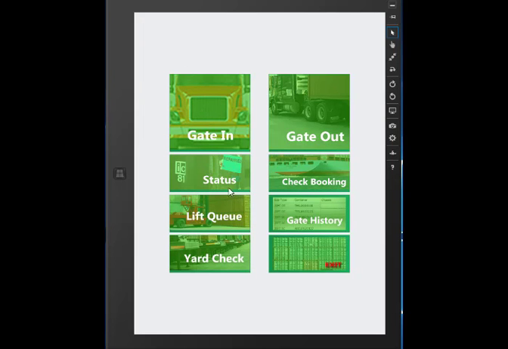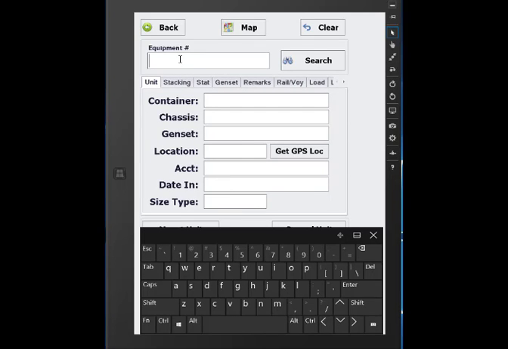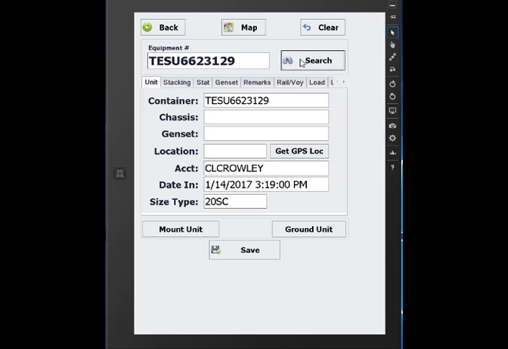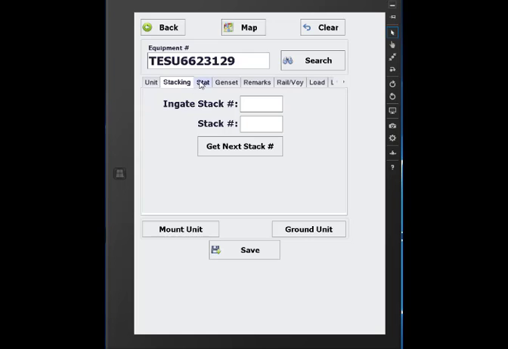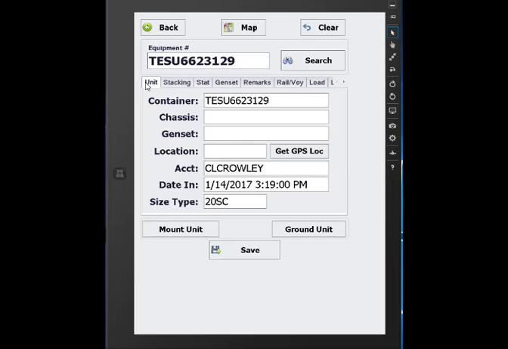You can also check the status of a unit in yard from a tablet. You can come in, put in a unit number here that you would like to search, and you can search for that number and it will find it, give you details on it. You can also mount in ground units from here, and there is some additional information in the other screens. You can change status, and the lot locations can be set from here too. So there's a few other things that can be done from the status screen on the tablets.